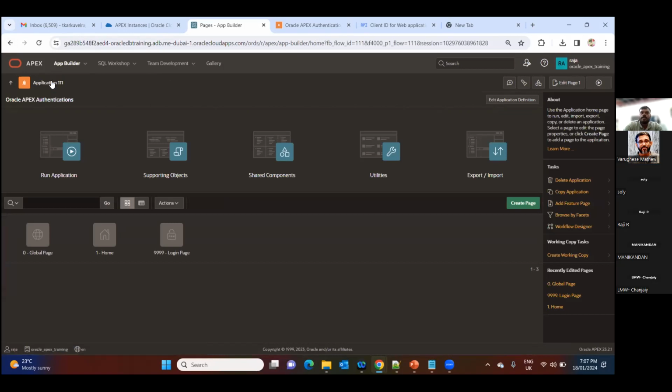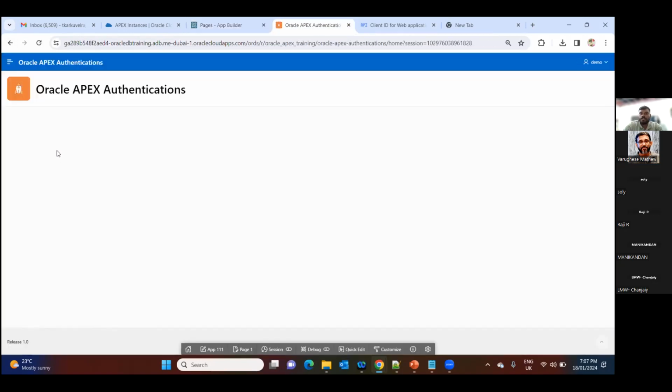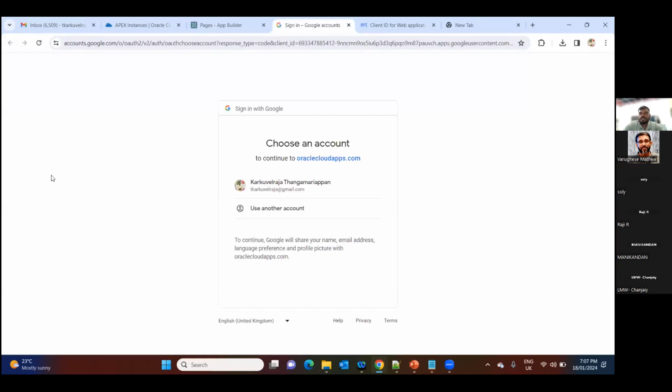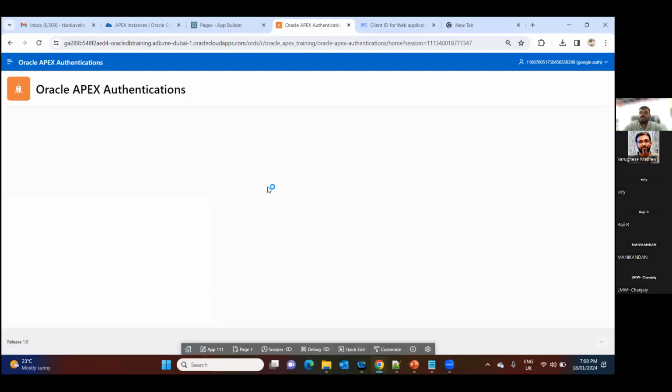Now I'm going back here and running my application. First I need to log out. Okay, run application. See here, it's not going to the Oracle Apex login page. It is redirecting me to my account. How is it redirecting? Based on the credentials. That's what we have done in these setups. I'm just logging in. I already gave my username and password. See, now it's done.